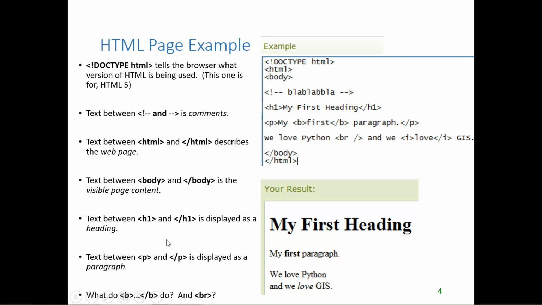The text between the P and /P is displayed as a paragraph, and you see that there's a space before and after that. So ask yourself, what does the B tag do? The B tag's wrapped around the word first, and if you look down here, you see a bold result. Okay, so B stands for bold.